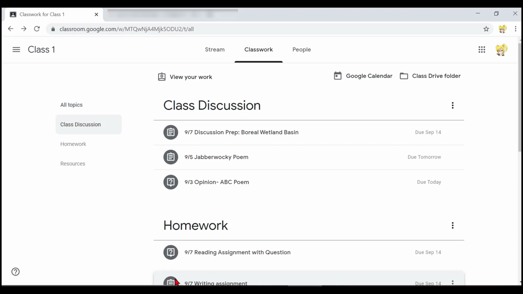Tab class discussion. Tab homework. Tab resources. So those down arrows got me to my 3 topics. I'm going to do one more down arrow. Main landmark actions region visited link view your work. When I hear that I'm on the main landmark, I know that I've exited that topic list. In JAWS, you would hear main region instead of main landmark.